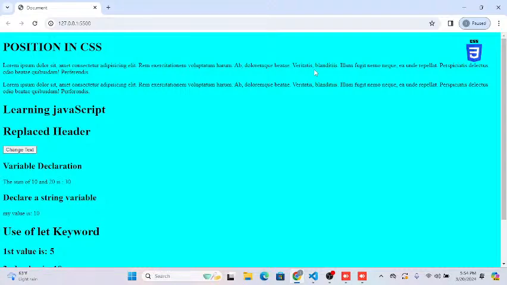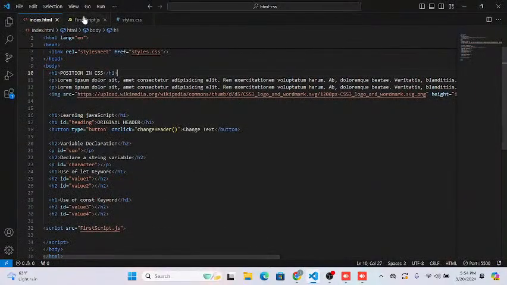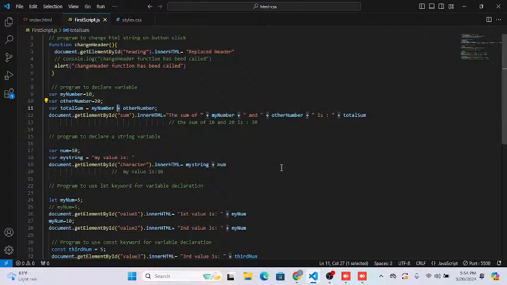In yesterday's class, what did we all learn? We learned how to declare a variable, and after that how to declare a string variable and how to use the let keyword, and when we have to use the const keyword for variable declaration, that we all saw. And we even saw how to create a function for adding two numbers in JavaScript. So after that, you know the program to declare a string variable, the program to use the let keyword for variable declaration, and you even learned how to add two numbers.